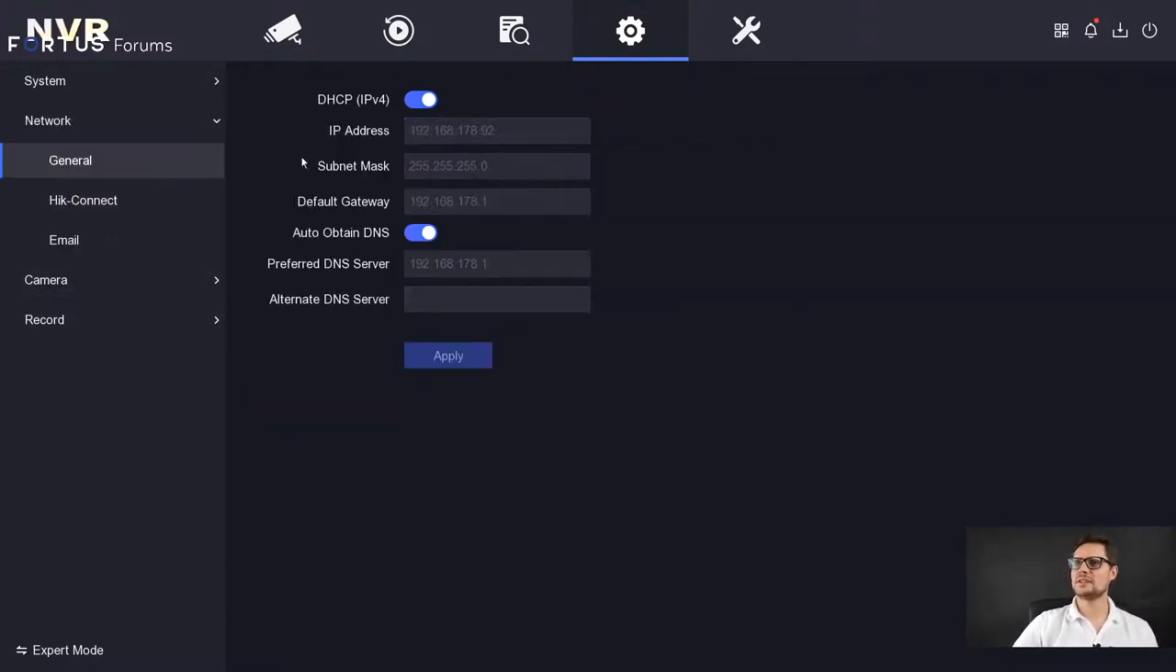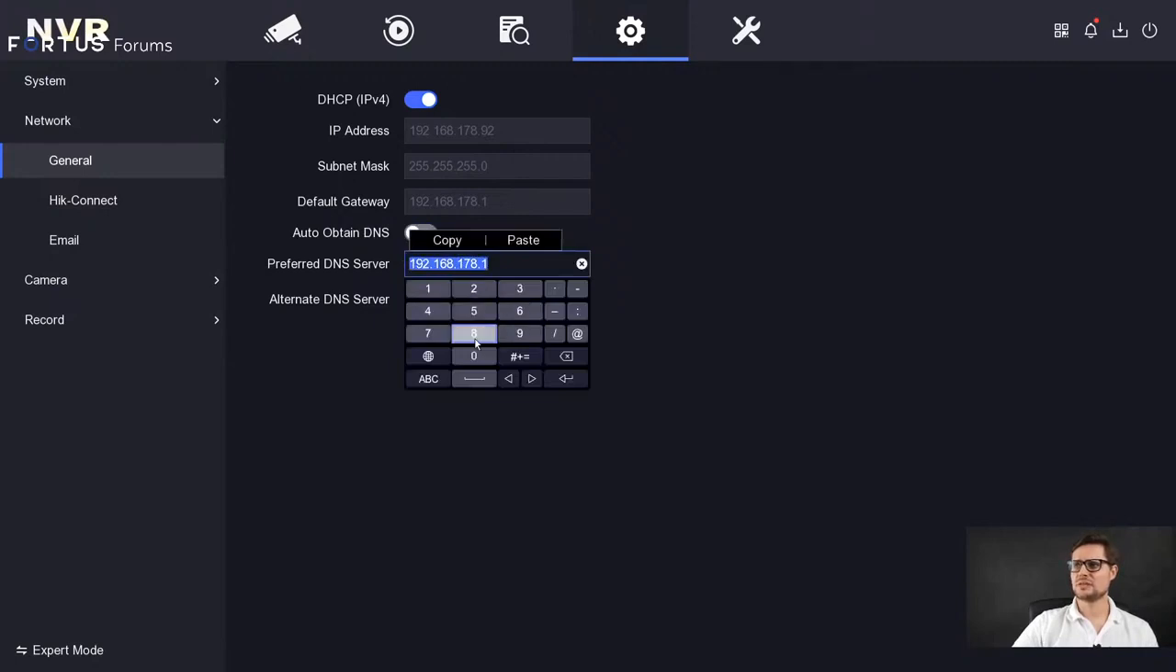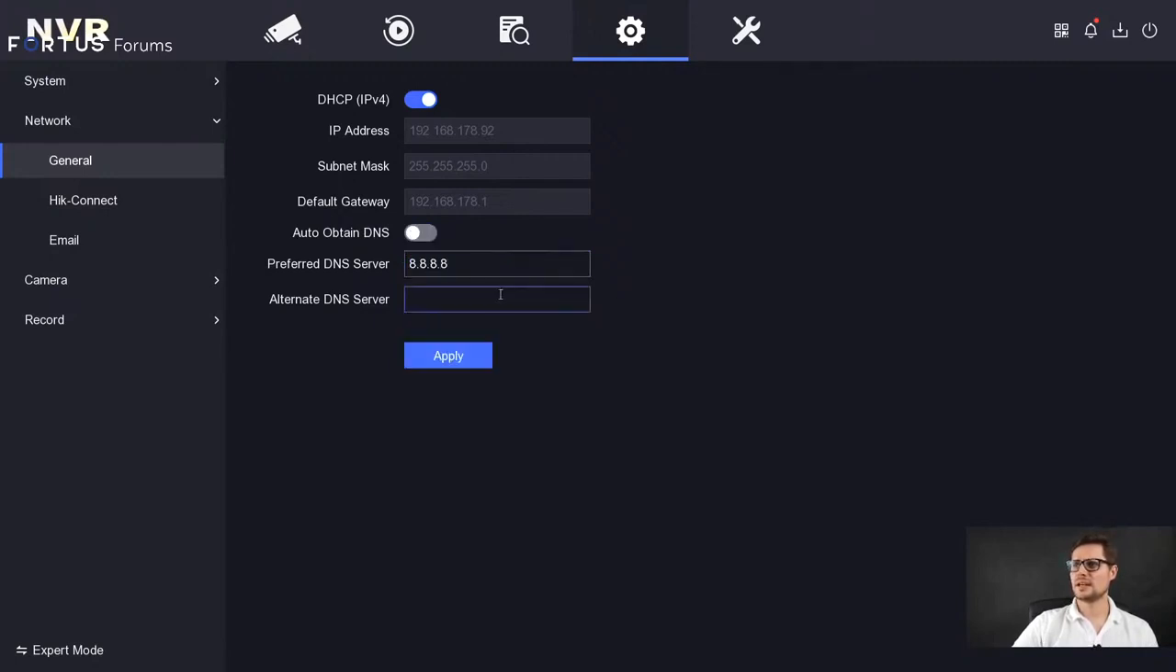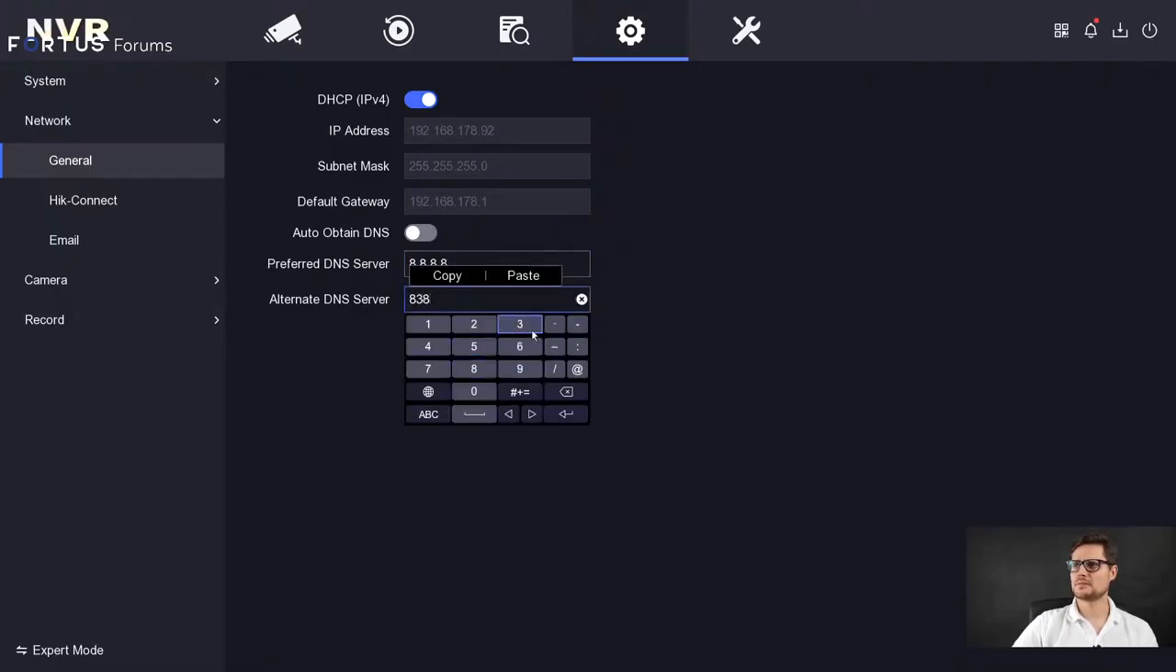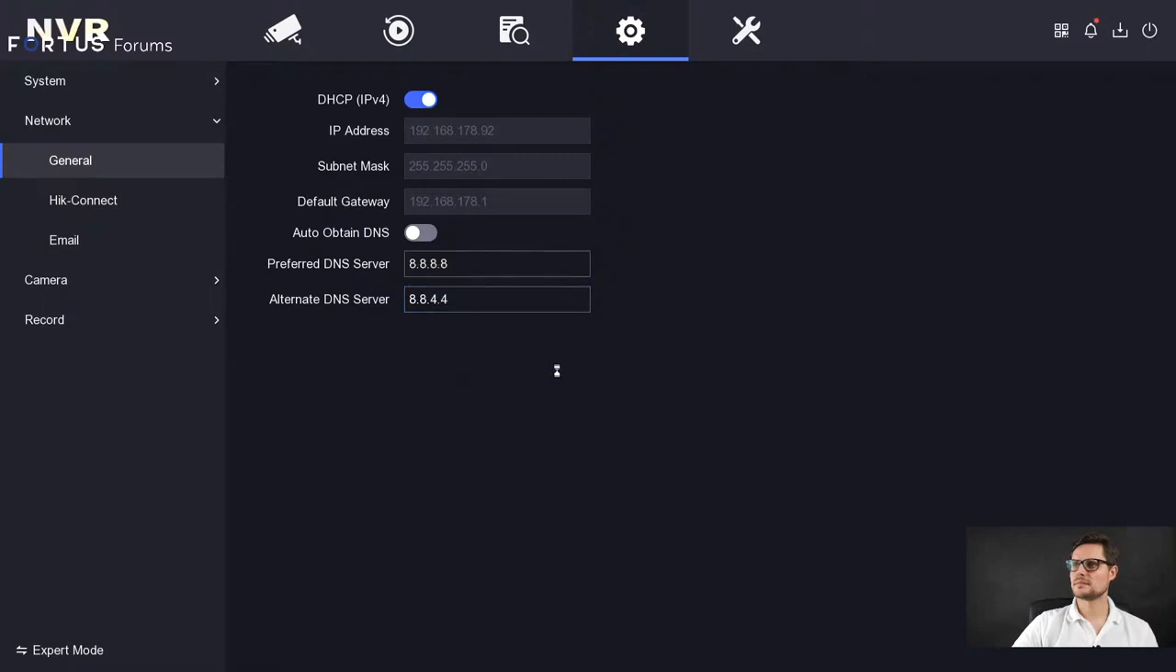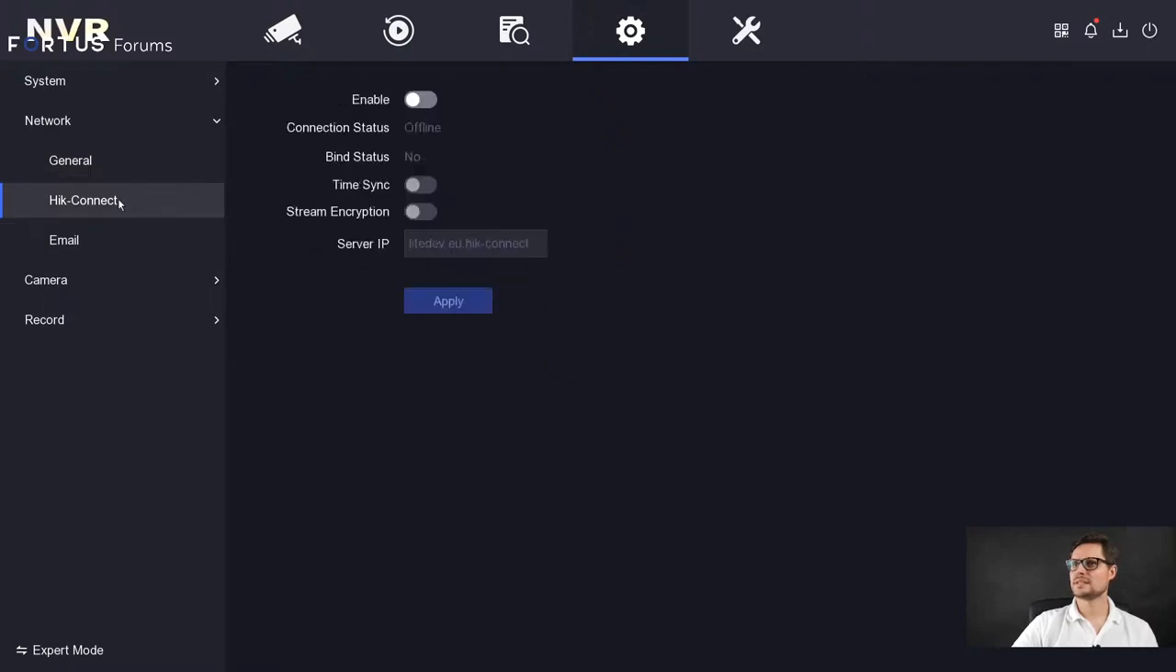Network, like you see, our network, it's DHCP enabled, so I have my recorder on the local IP address assigned automatically. The same with the obtain DNS. I can choose DNS to choose my own DNS if you like to, so I can just use like a Google one if you need to, with the backup. And just save those settings, and that's it.